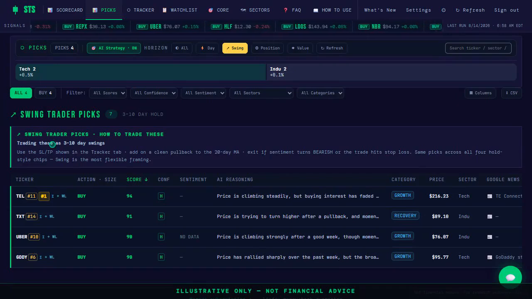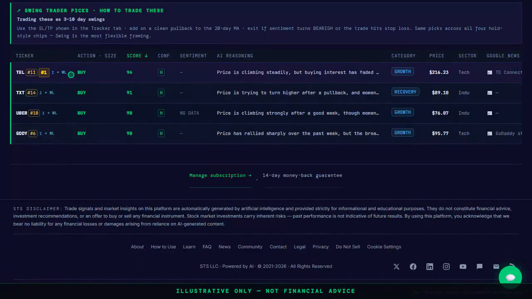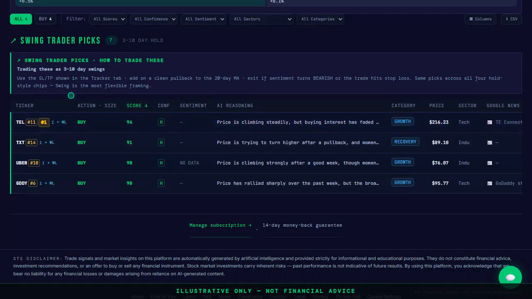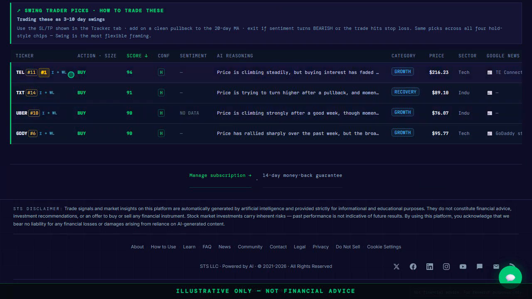This is the STS swing horizon. Open picks, then click the swing chip. Swing is the multi-day lens, a broader set of categories and a lower score threshold than day. Use it to study names you might hold through more than one session, according to your own plan.